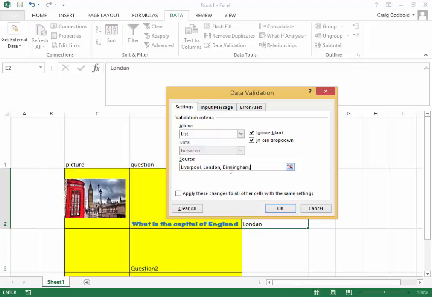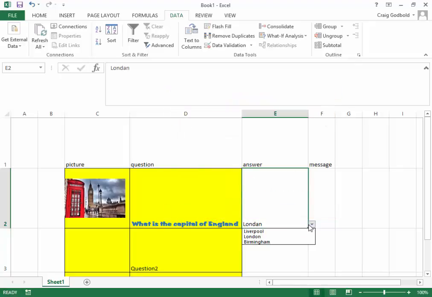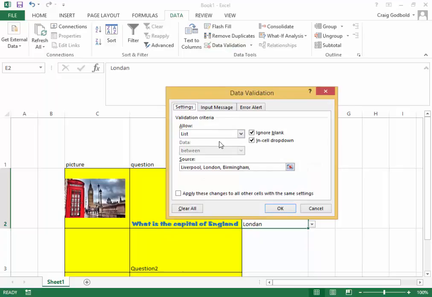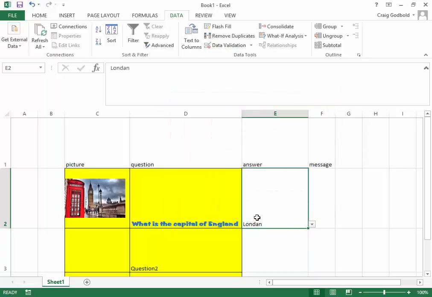Okay, now why do I do that? Every time you put a comma, it puts the answers on a new line. So if I didn't put that comma on there, it would say Liverpool, London, Birmingham, and that would all be one answer, which makes no sense. So you put a comma there. If you need to get back to it again, just click on data validation and it'll bring it all up again. Okay, so at the moment I know that I need to select something from the list.